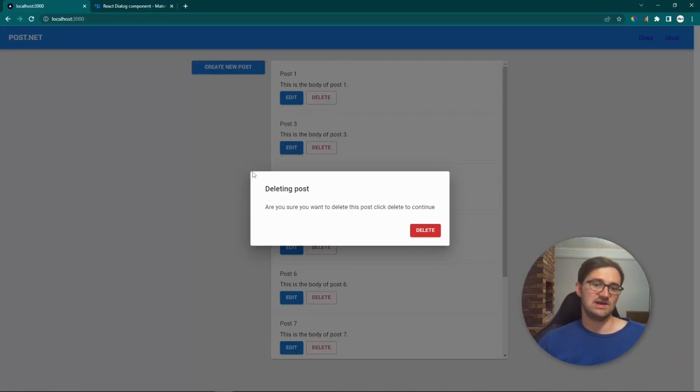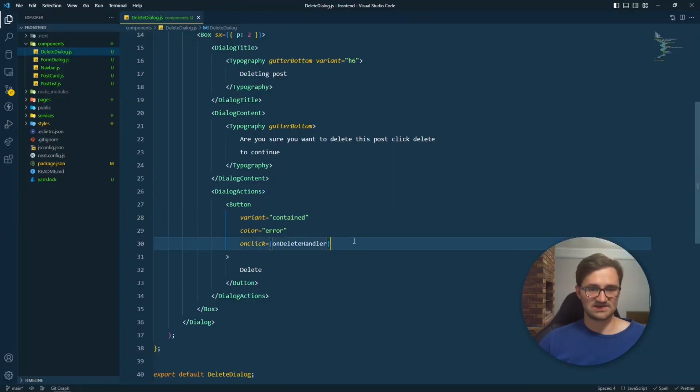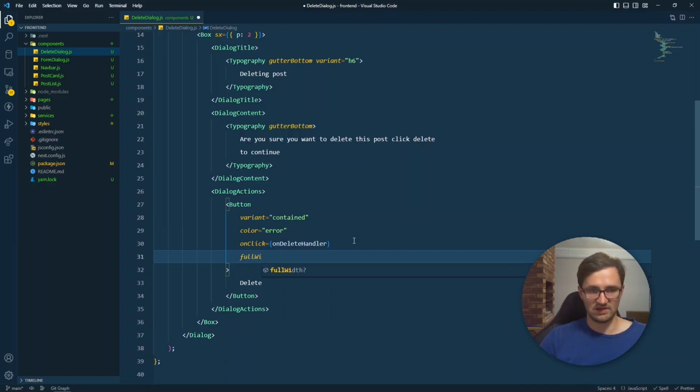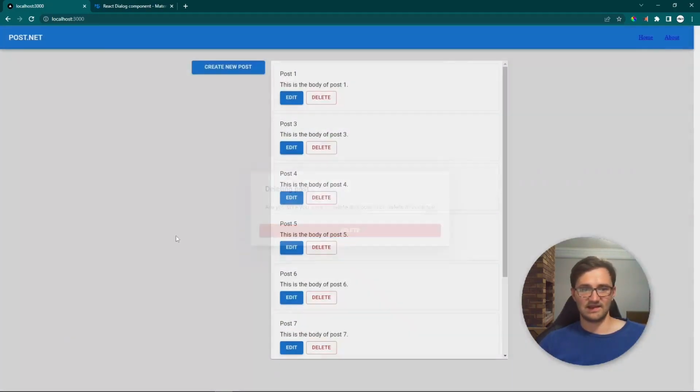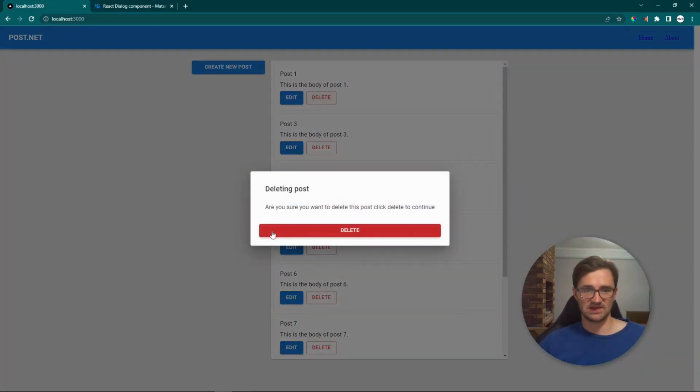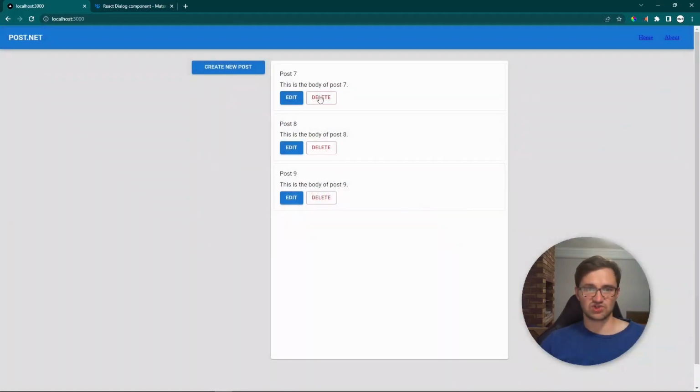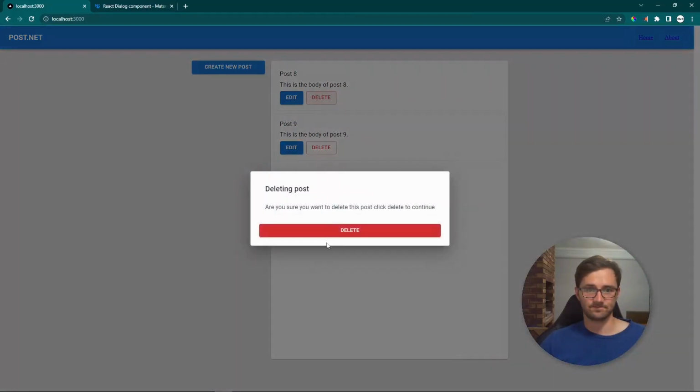So let's take a look. It just looks a little bit better. And when we hit delete, it deletes. We can even make this button span full width. So it's going to take that entire width, just a little bit more prominent button. And yeah, this looks good. So we can say delete, and then it actually deletes all of the posts. And if we have no posts left, it should show no posts.